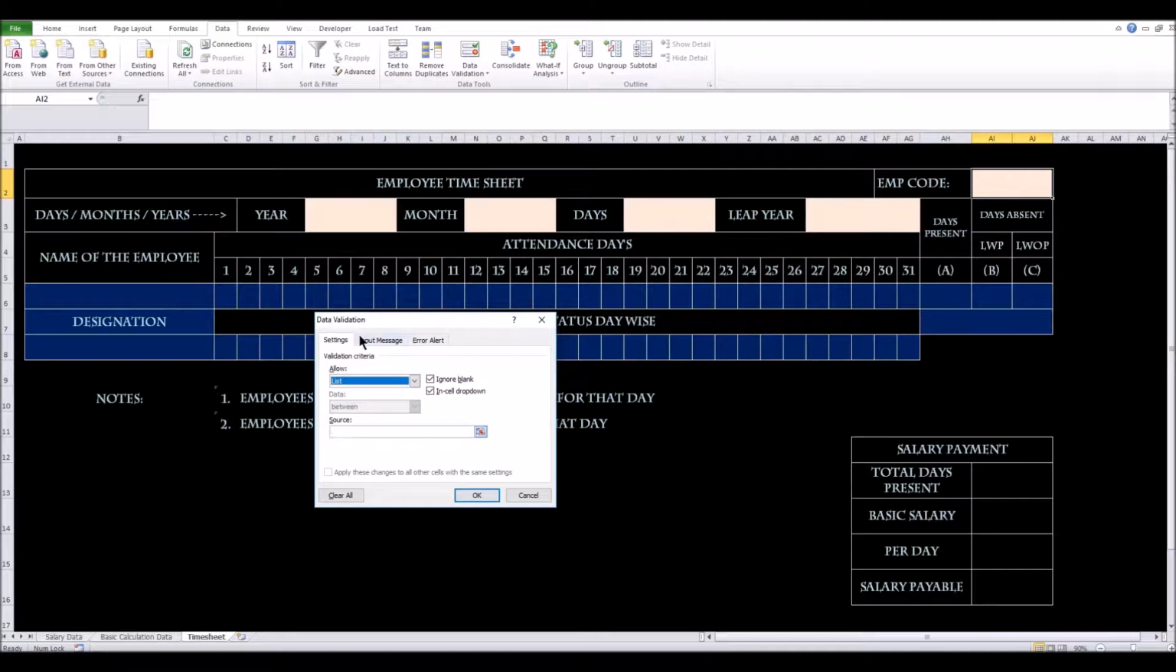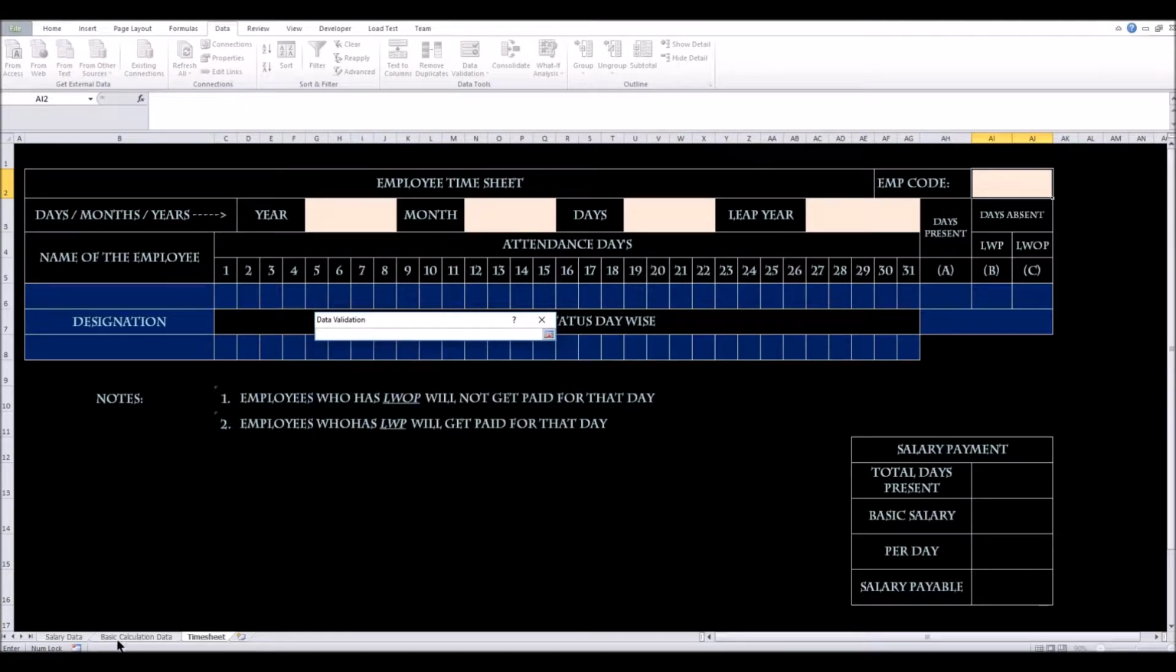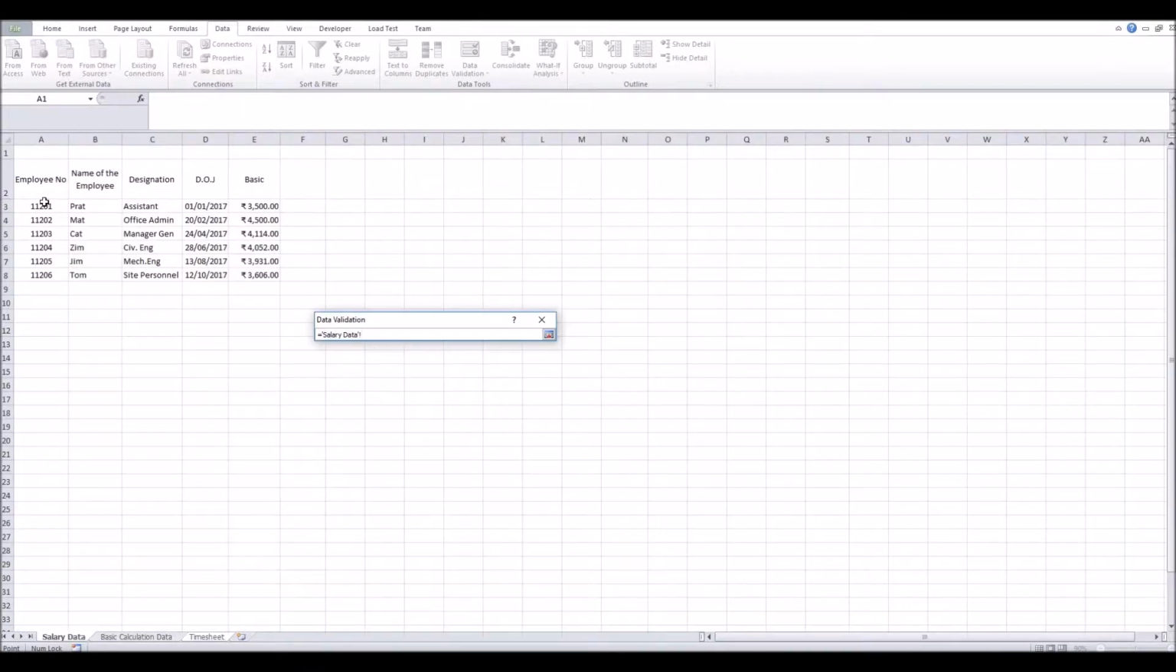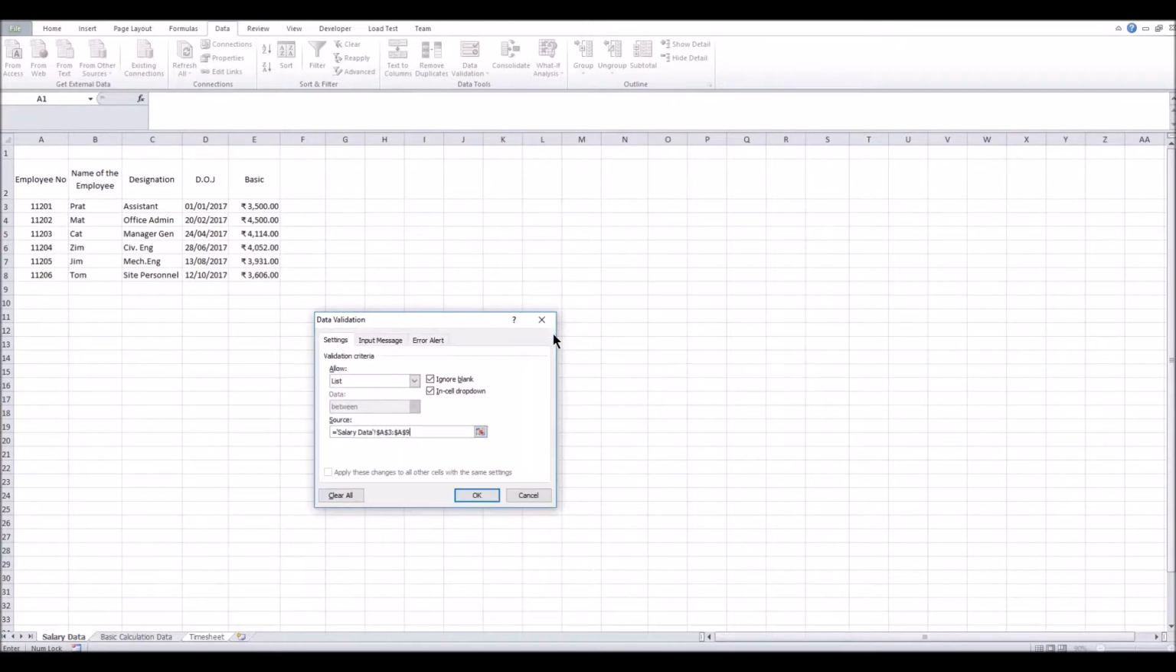But before we select the source, we'll go to the input message. Oh, sorry, we have to select the source, I'm sorry. So we select the source, we go to salary data, and then we'll select the employee codes. Now here is the trick. We're going to select the employee codes plus one blank, because it might happen that you add another employee, or you might keep on adding employees. So the source also should keep on increasing. So I will click on this, and we have selected the source.